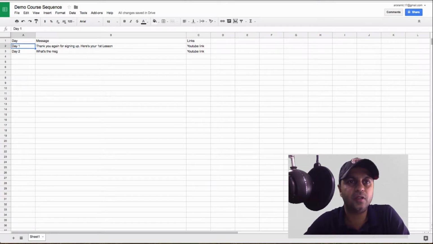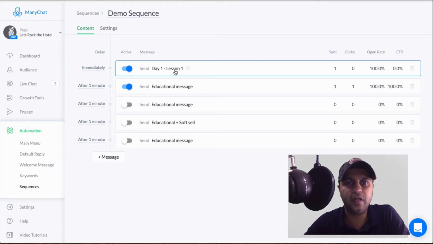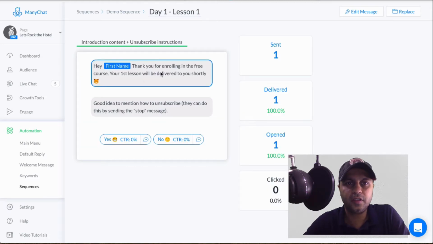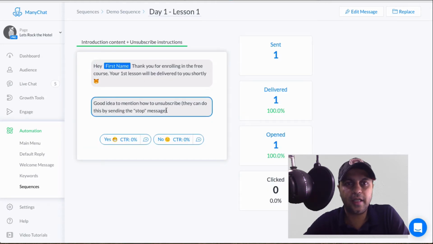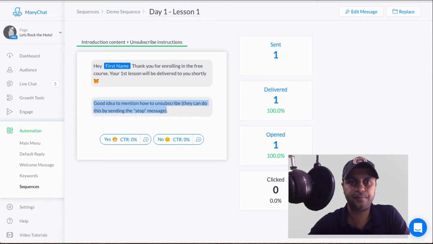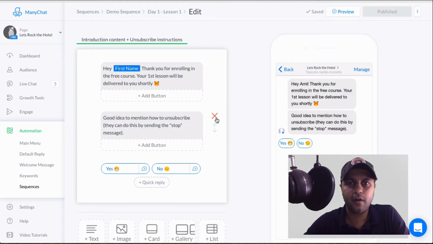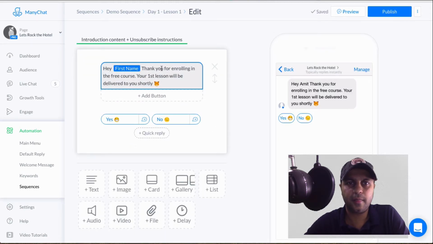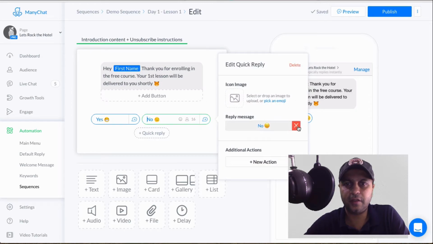And let's go back to our sequence here. So we have the day 1. Here's the message, and at this point they've already received the unsubscribe notice once, so I don't want to say that same thing over and over again, so I'm going to delete this. I actually have to edit the message here, delete this part, and then here we go. I'm going to delete these buttons that we had created in the previous video.